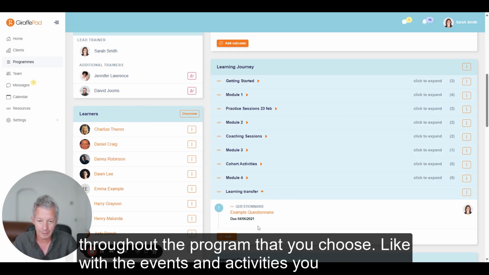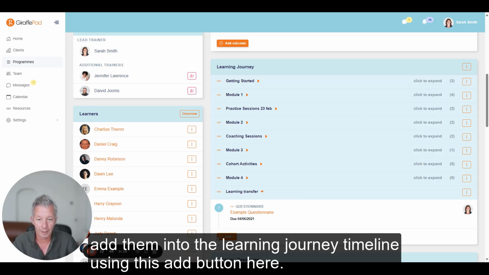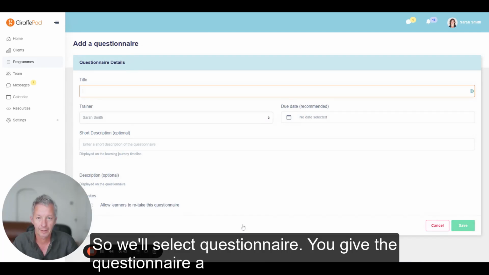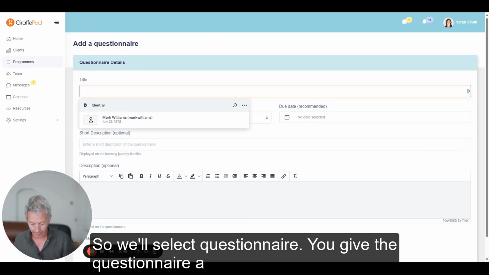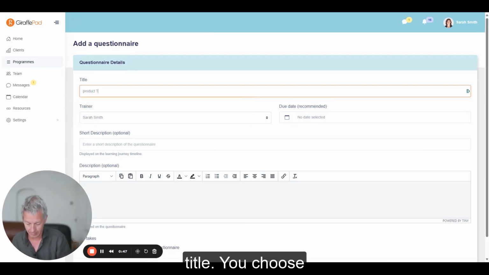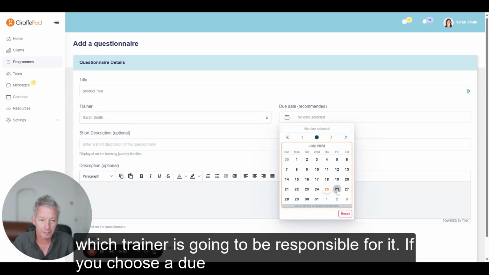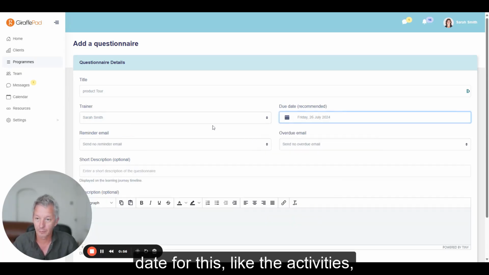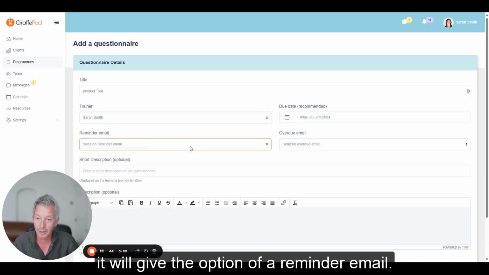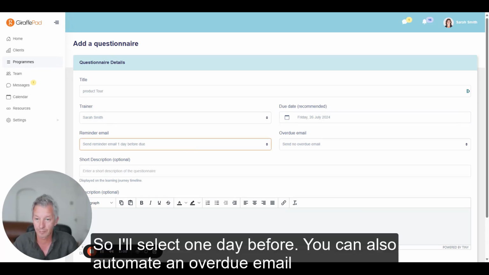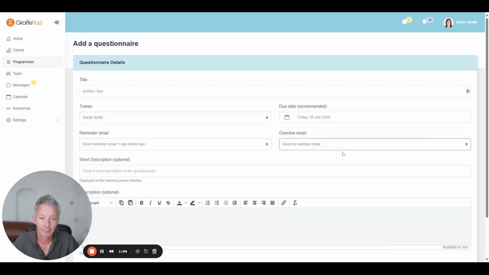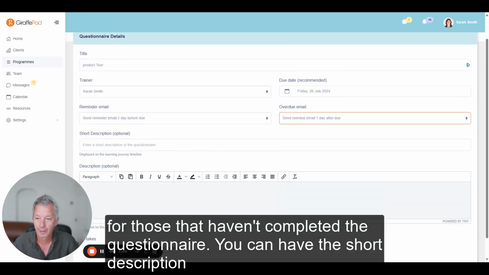Like with the events and activities, you add them into the learning journey timeline using this add button here. So we'll select questionnaire. You give the questionnaire a title. You choose which trainer is going to be responsible for it. If you choose a due date for this, like the activities, it will give the option of a reminder email. So I'll select one day before. You can also automate an overdue email for those that haven't completed the questionnaire.